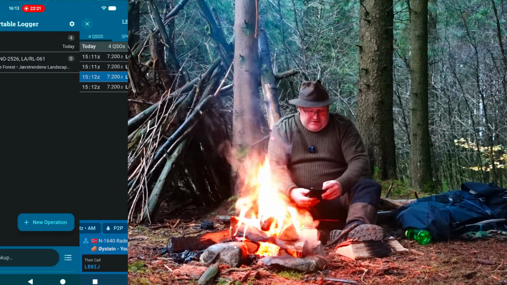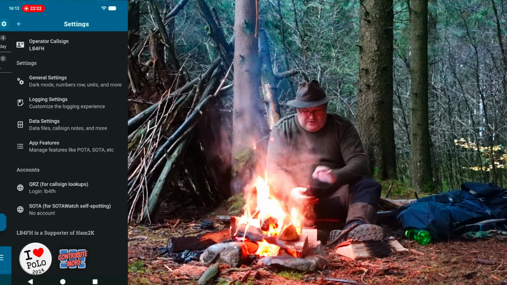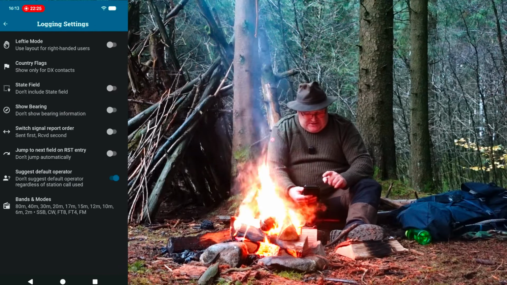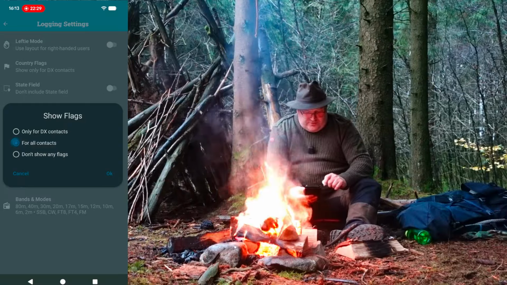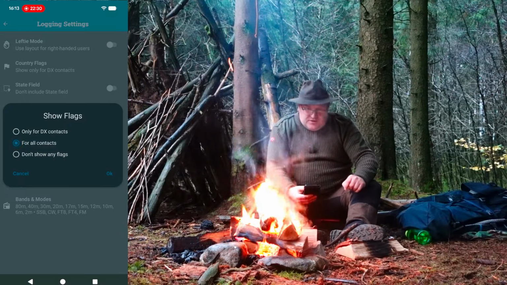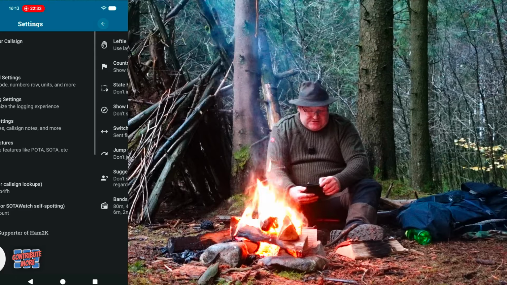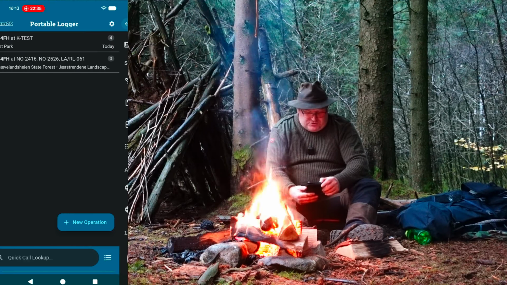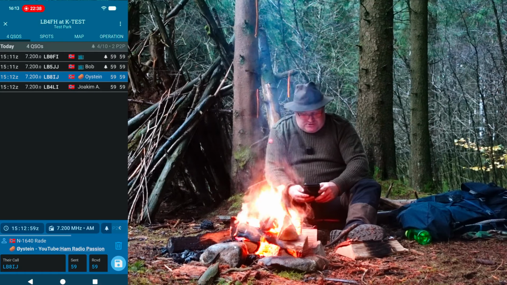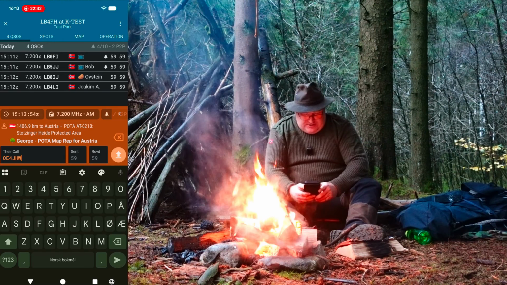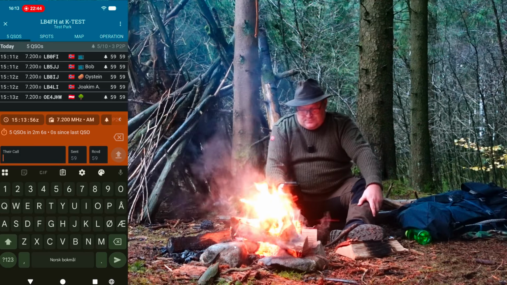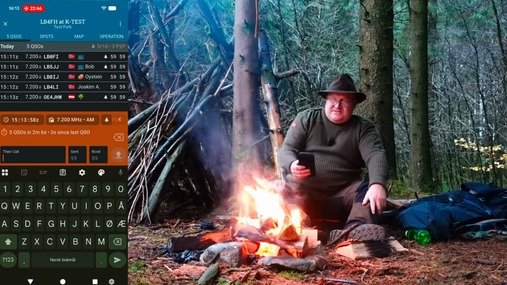If you would like to have flags here, you go to the main menu, and then to logging settings, and then you do country flags for all contacts. Otherwise, it won't show you the country flags for the ones in your country. It will show it for other people, of course. So in here, Oscar Echo 4, Juliet, Hotel, Whiskey, Jürgen, like so, you'll see his flag there.